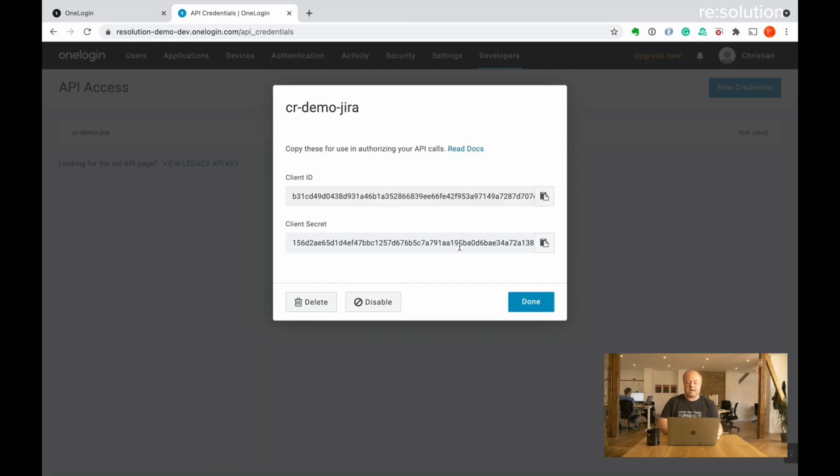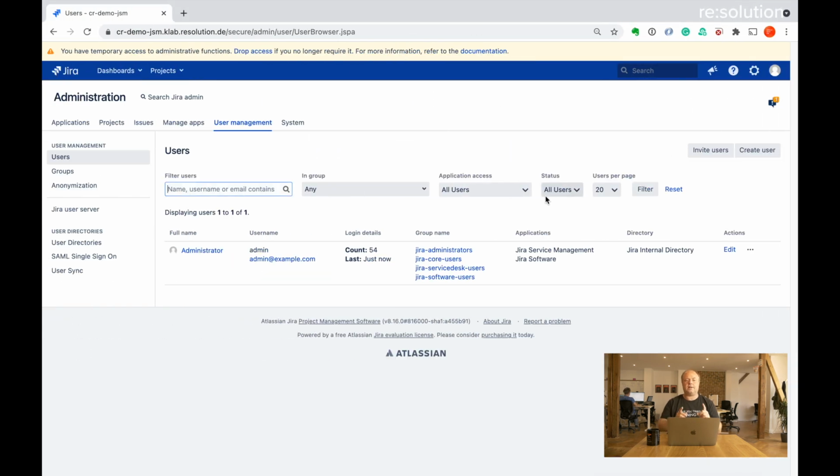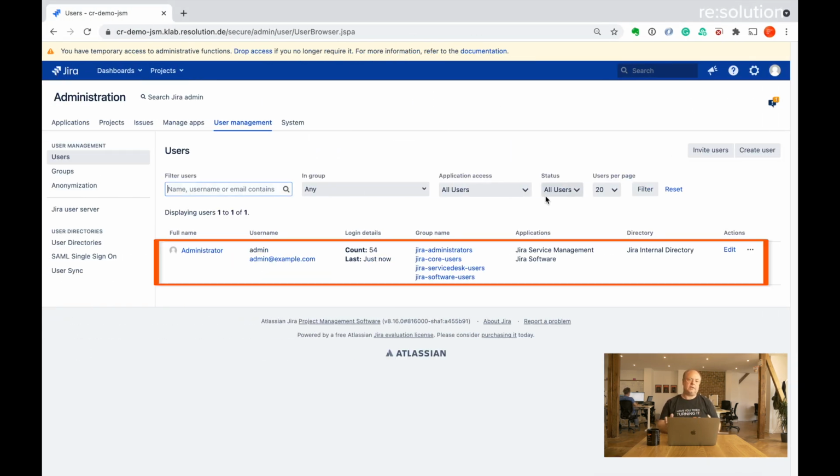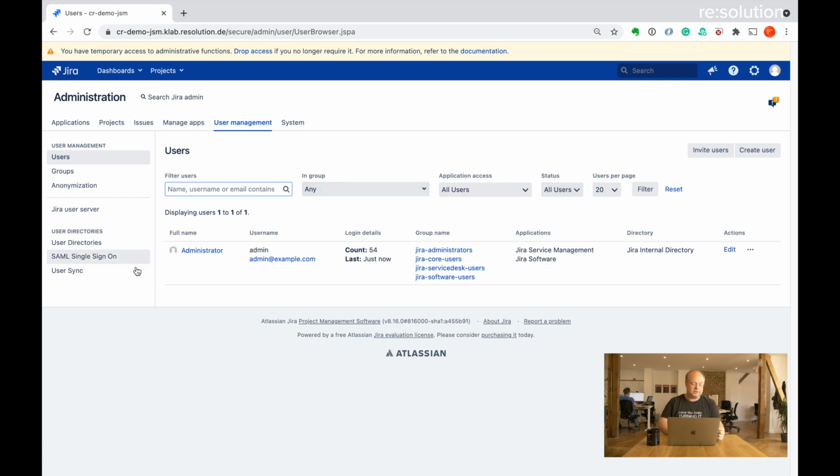And now it gives me a client ID and a client secret. That's what I'll need in a second in our plugin in the Atlassian application. So I already copied the client ID, and then I move over to Jira now. Right, this is my demo instance. You see it only has an admin user. We'll synchronize an additional user in there via User Sync in a minute. So let's start with the User Sync configuration.